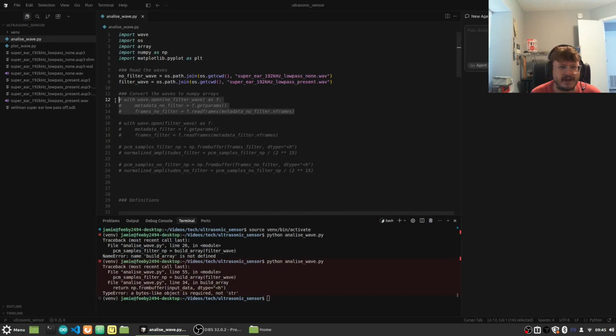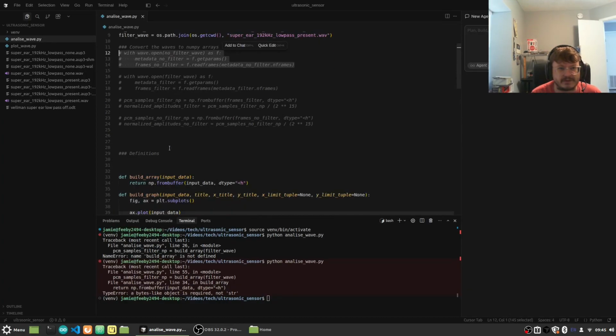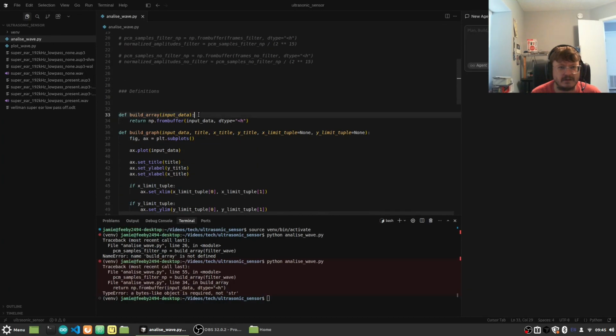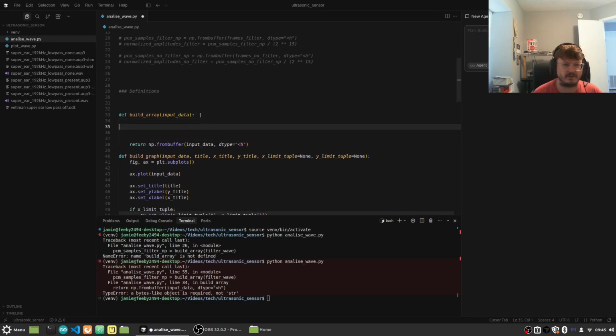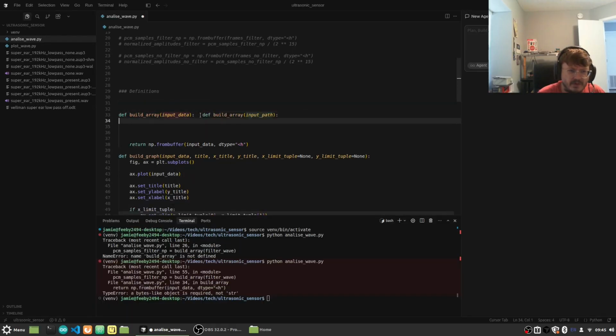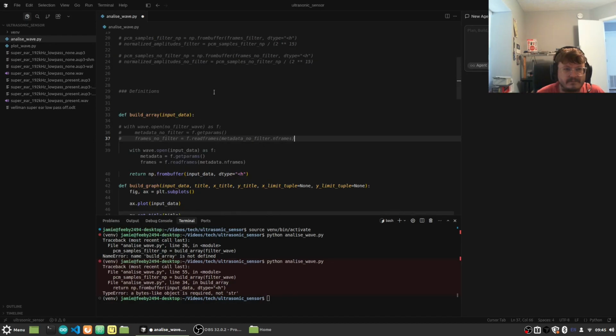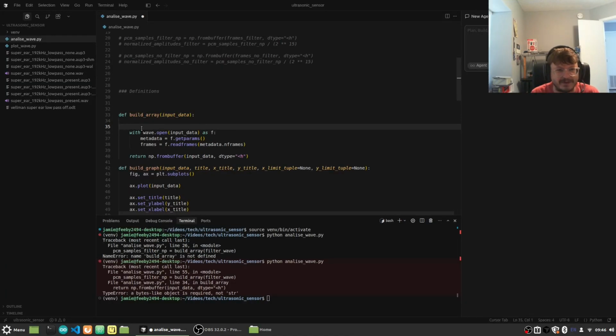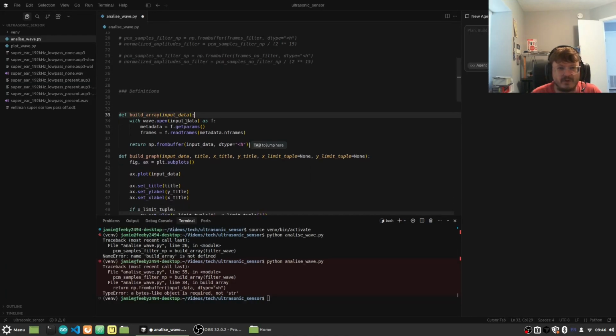So knowing that, let's copy that and we'll do it right here. Put it in there. I'll do tab because it already autocompleted for me. Okay, wave open and put data as f. Okay, yeah. This is what we want.